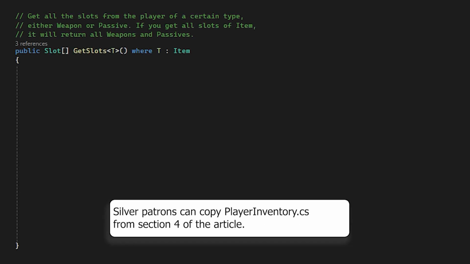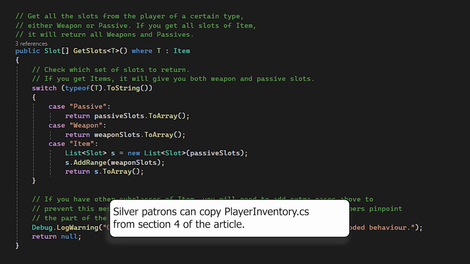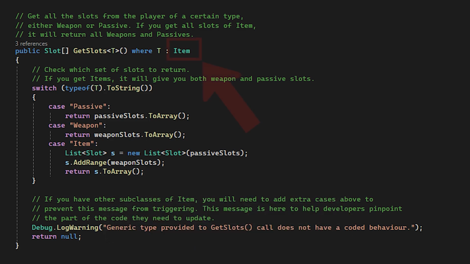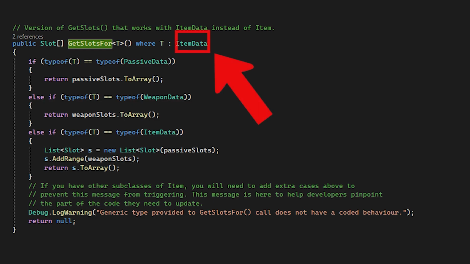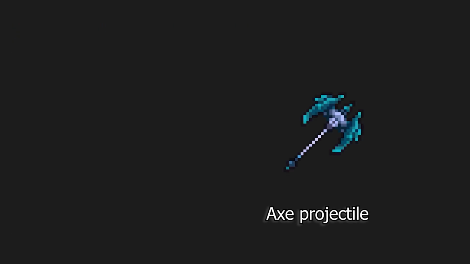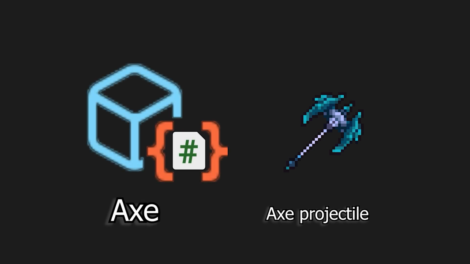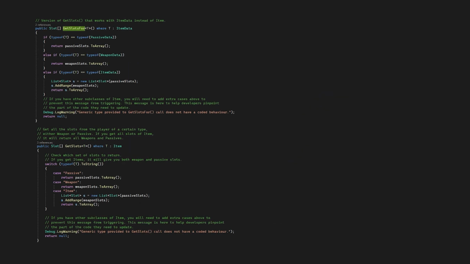The first generic we'll add retrieves all inventory slots of a specific item type, though this is for the class item. We will also need another function that will do the same but for the class item data. The reason why we separate these 2 functions is because item represents the actual in-game object, while item data represents the scriptable object of that item. Keeping them separate will also help maintain code readability and help enforce type safety as they both operate in different types.